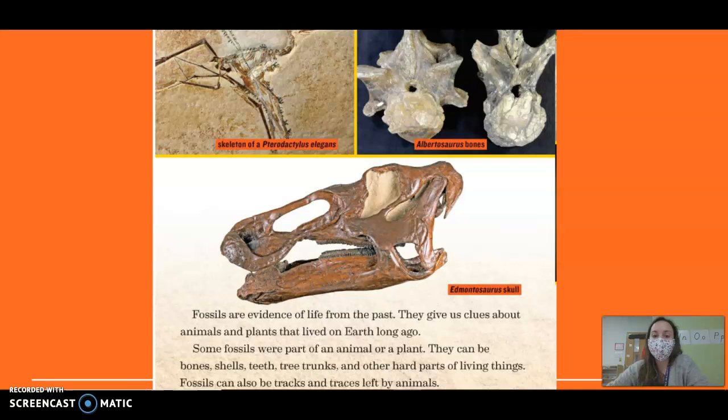Miss Murphy's thinking when we talked about the cover might be correct based on what I see here. Some fossils were part of an animal or plant. They can be bones, shells, teeth, tree trunks, and other hard parts of living things. Fossils can also be tracks and traces left by animals.